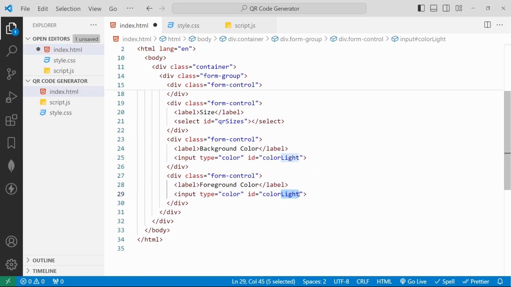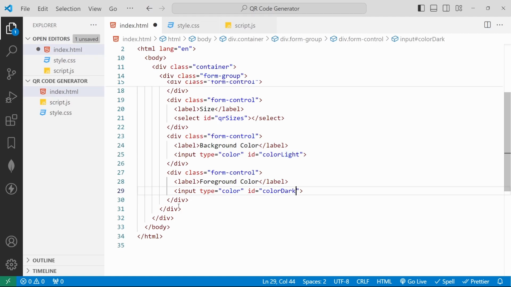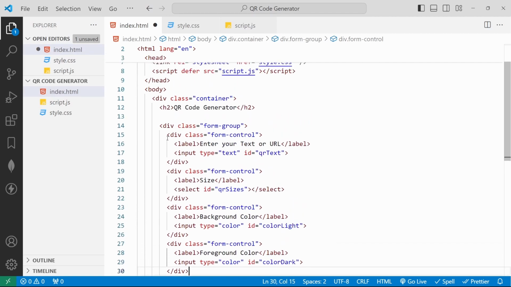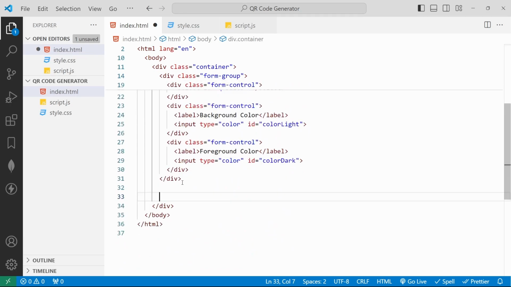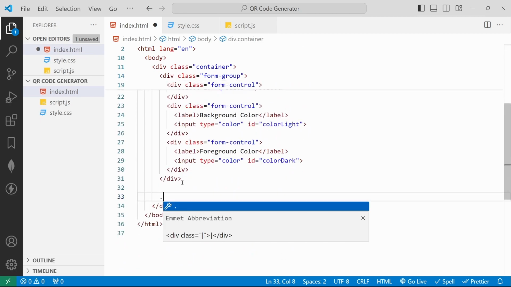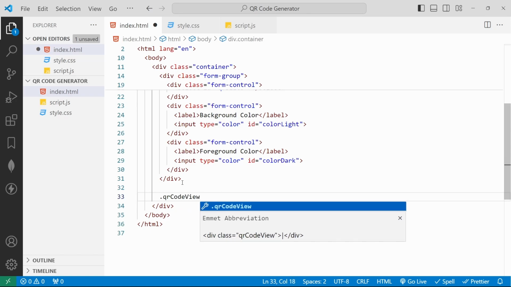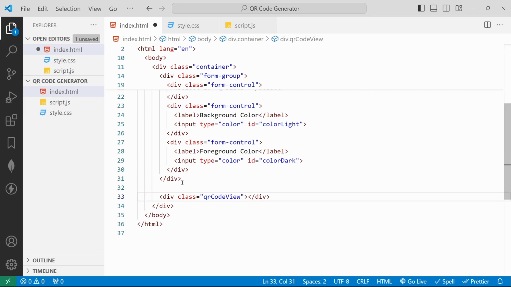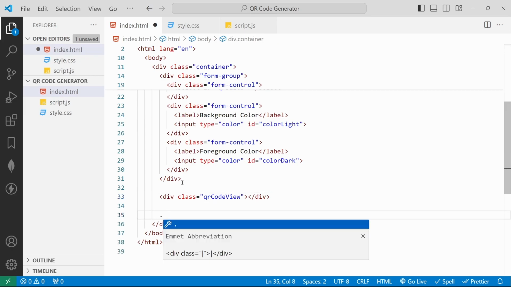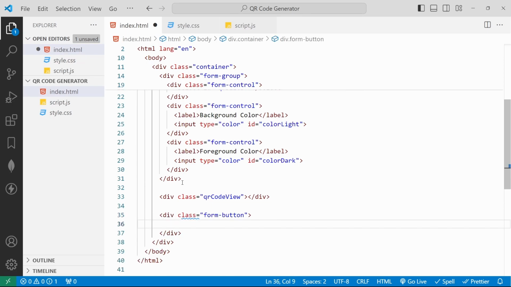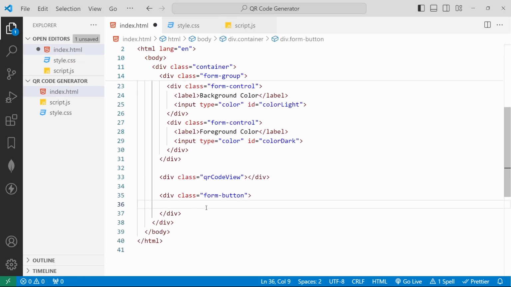I will change the ID to colorDark and then next to this form-group we are going to create one more div. In this div we are going to display the QR code. So I will create the div with the class value of qr-code-view. If I hit enter, it will create a div and then next to this I am going to create one more div with the class form-button. This will help us download this QR code with that button, with the value of download. Let us see our HTML file in action.